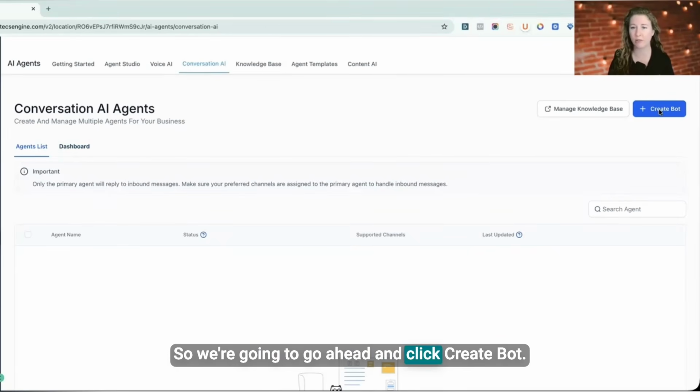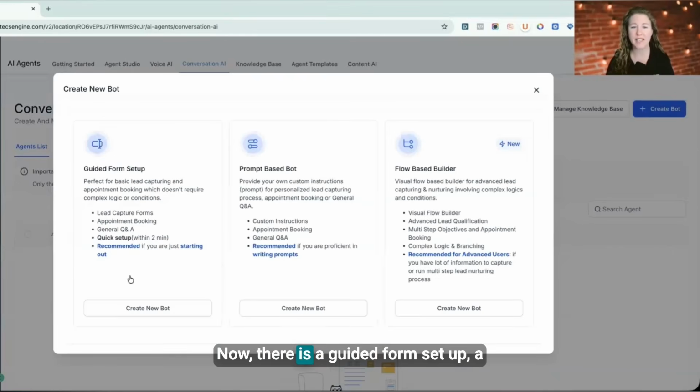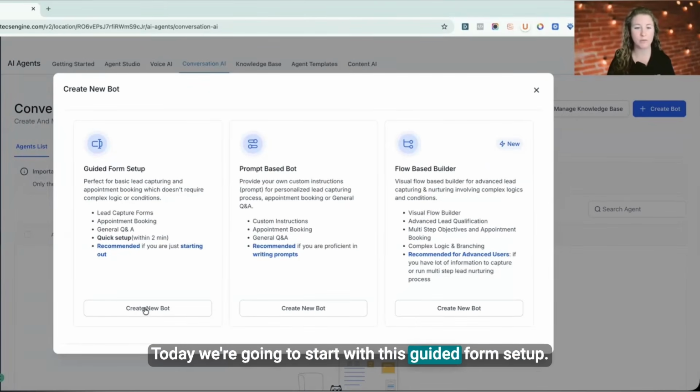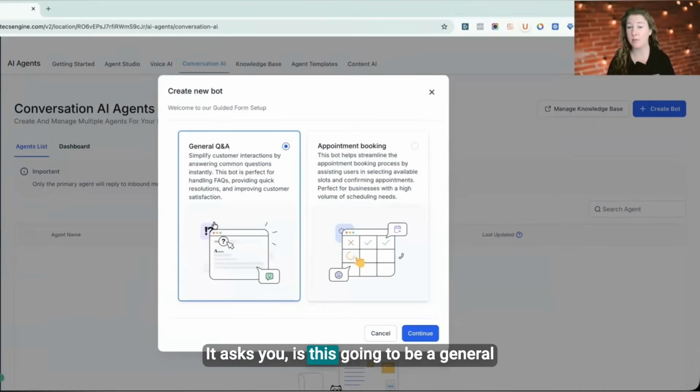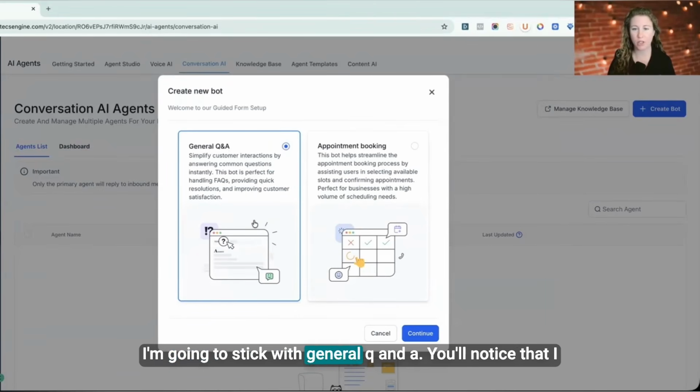So we're going to go ahead and click Create Bot. Now there is a guided form setup, a prompt-based bot, and a flow-based builder. And as you can see, this one is new. Today, we're going to start with this guided form setup. It asks you, is this going to be a general Q&A or appointment booking? Because these are the two most popular. I'm going to stick with general Q&A.